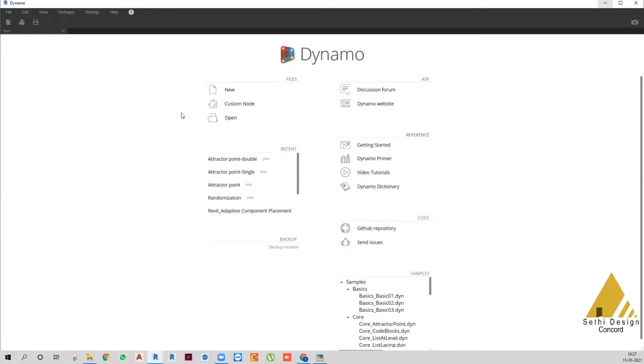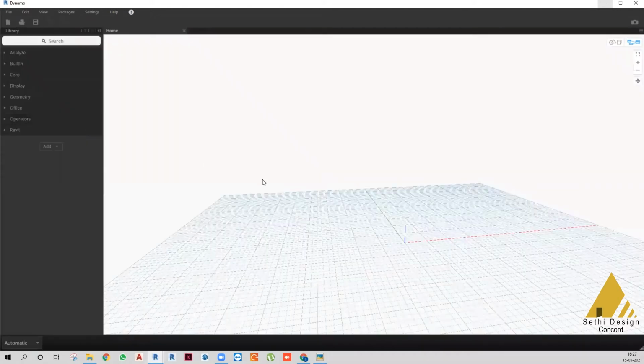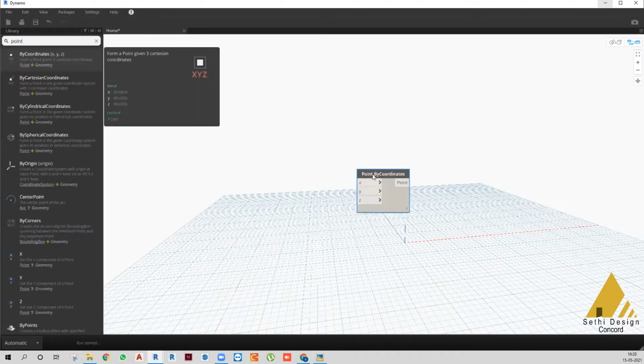Hello everyone. Today we are going to create a multiple point attractor grid using Dynamo. Let's start with a blank file. So first of all, to create a grid, we will start using a point with XYZ inputs.